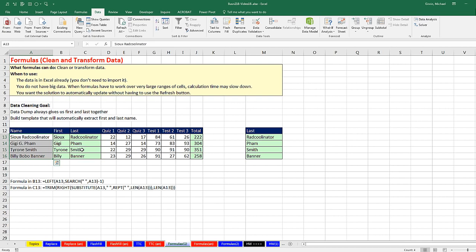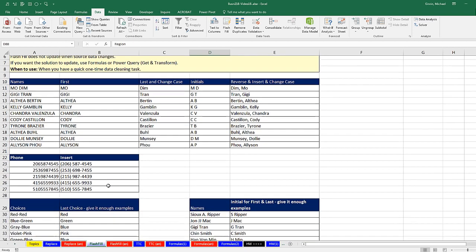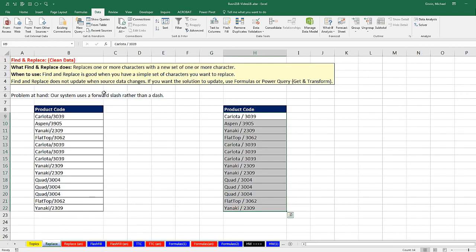All right, in this video we talked about cleaning mostly and a little bit about transforming with either formulas, in particular when we want everything to automatically update. We saw text to columns, in particular when we have text dates or text numbers, or we're splitting data based on a delimiter. We don't need it linked like in Power Query. Flash fill when we're cleaning data. And replace when we have a single character in a column or range that we need to replace. All right, now next video we're going to talk about the amazing advanced filter feature for transforming data sets. All right, we'll see you next video.